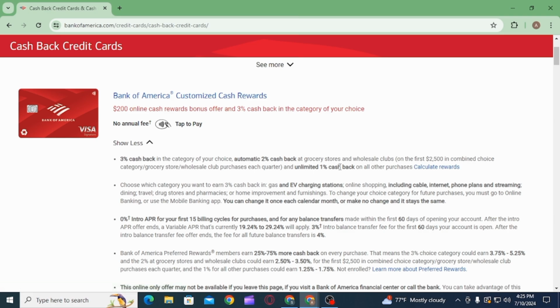Now enter the required details such as your credit card number, security code which is your CVV number, and the expiration date. Now follow the on-screen instructions to complete the activation process. You might need to confirm your identity with the additional information as well. Once the process is complete, you should receive a confirmation message indicating your card has been successfully activated.